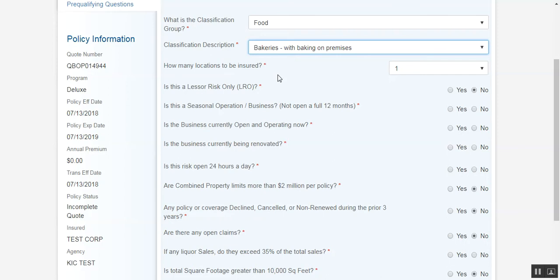How many locations to be insured? We do insure up to 3 locations on a policy. So if somebody or some corporation owns a couple of locations, you can put them all on the same policy, up to 3. Like I said before, lesser's risk, mixed habitational, that stuff is not quoted. Also, the larger BOPs that go on our SMP are not quoted here. So if you were to say yes to this, it would come back as ineligible as soon as we hit next.